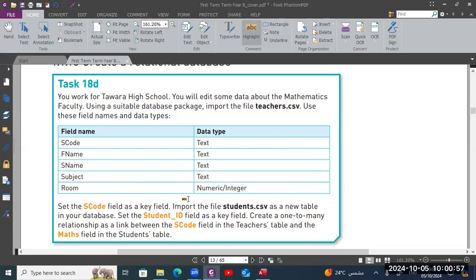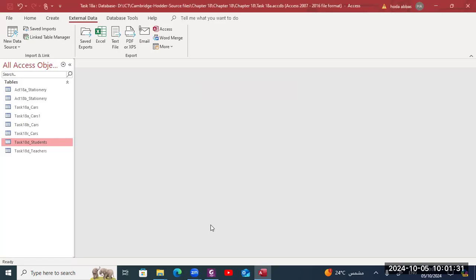Then create a one-to-many relationship. As we did what? We changed the names in the teacher's table to meaningful names, and then we imported students.csv, and we have to select the primary key, or the key field, as the student ID field, and then we can create a relationship.